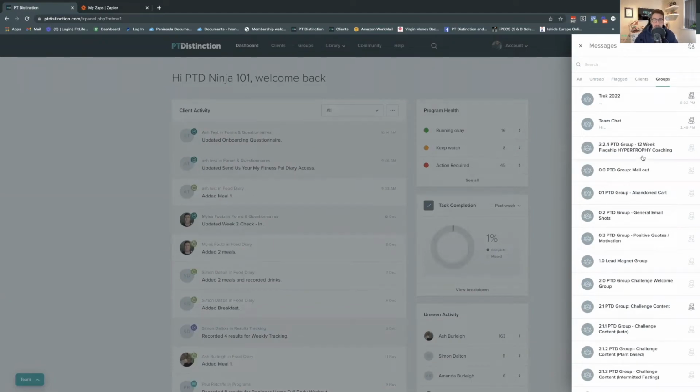So you might be thinking, well, why do I need groups and what are groups inside our messenger? Well, groups just mean that we can do group messaging. I'm going to talk a bit more about that very, very shortly.